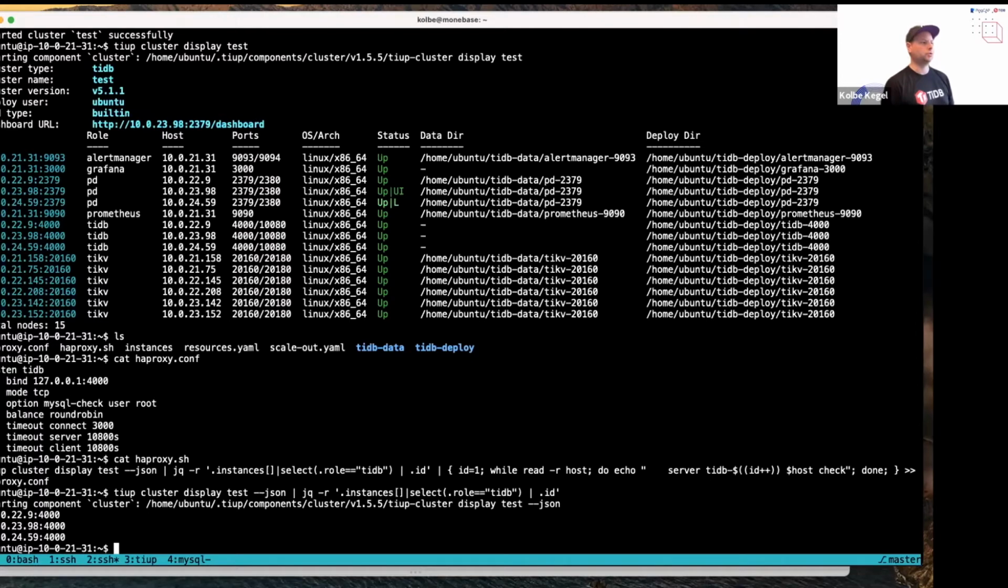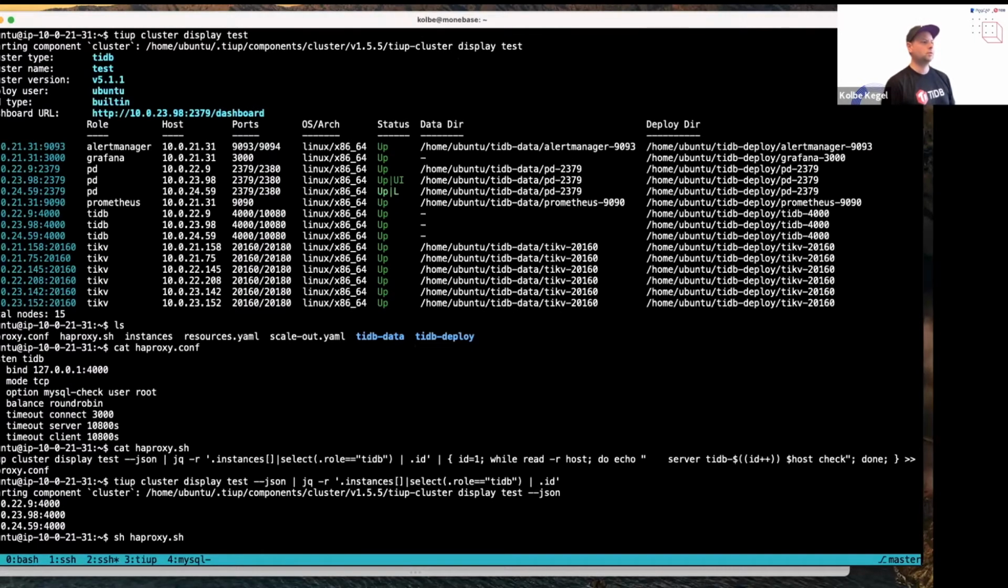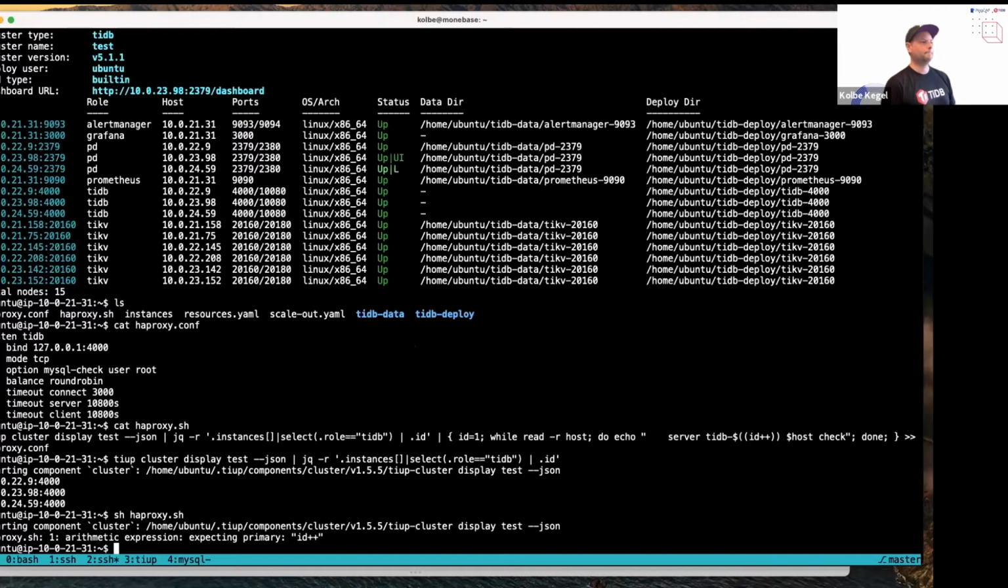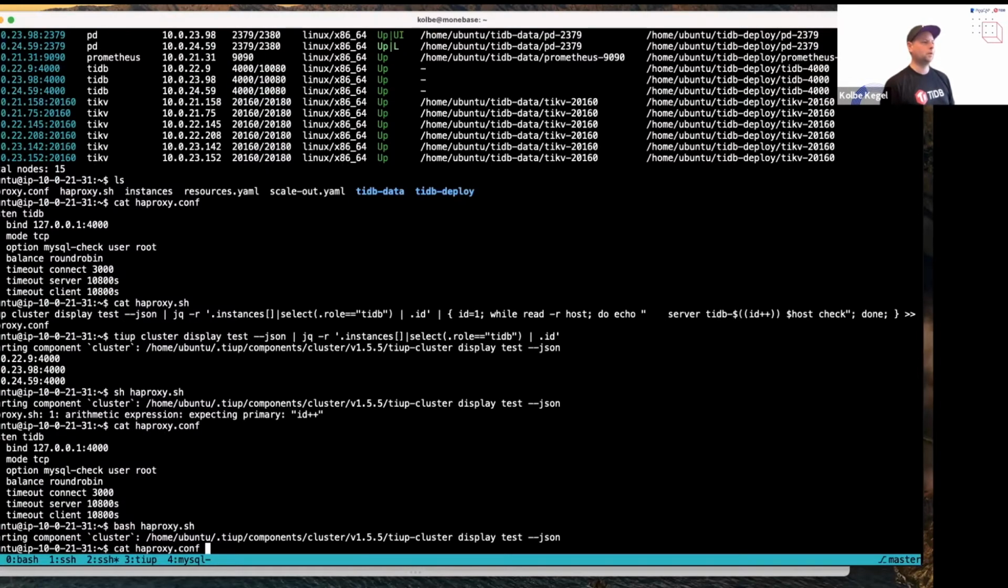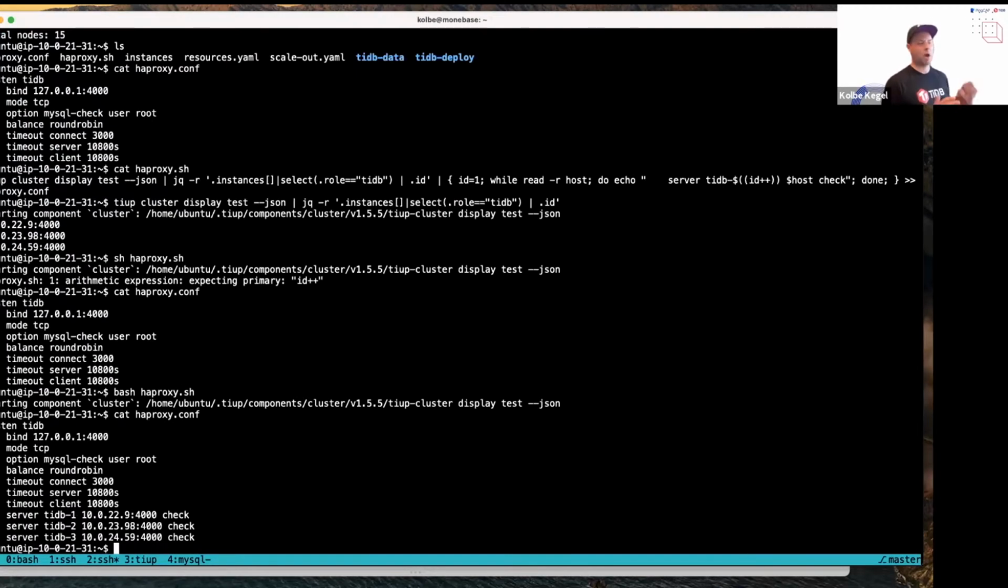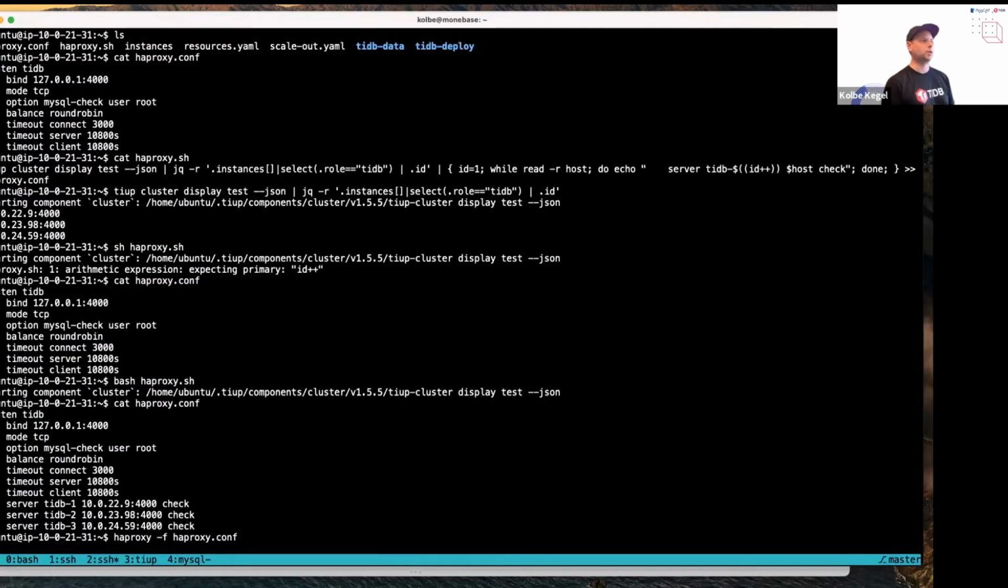So if I just do proxy.sh, oops. There we go. Okay, so now we have all 3 of our TiDB servers defined in the HAProxy configuration file. So I can do haproxy -f with the configuration file and start that up. Great. So now we have our load balancer.